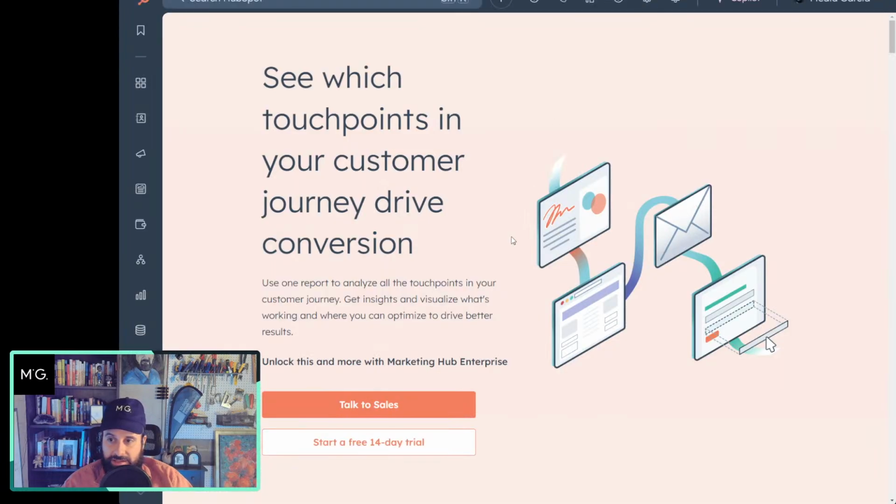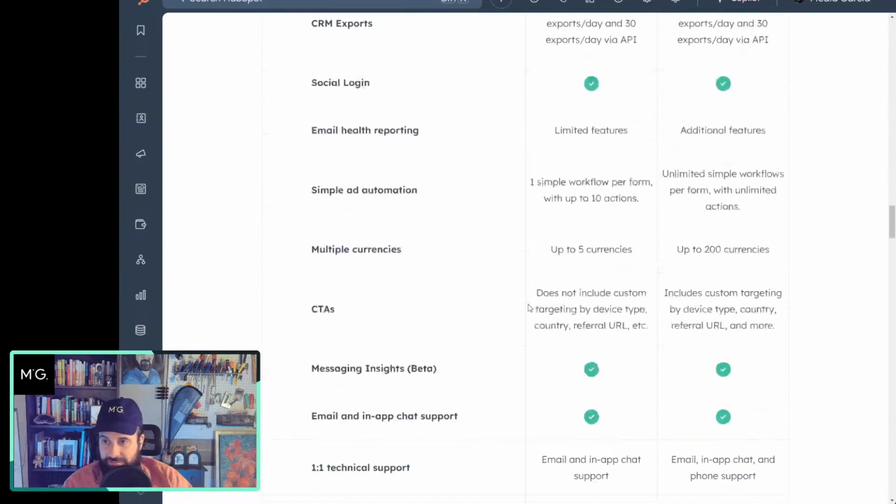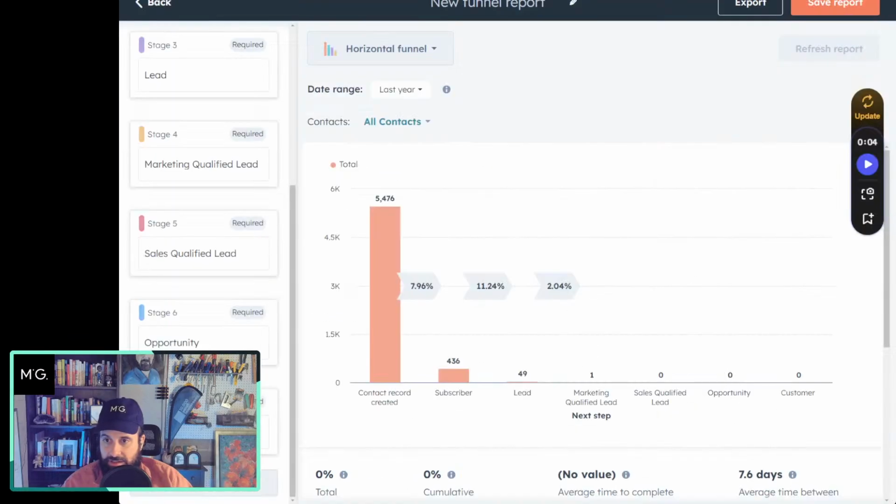There's another nice one called the Sankey. The Sankey allows you to see touch points in a customer journey really nicely. Let's see if there's a visual of it on here. No, there's not. But we'll pull in some other Sankey examples here. Let me just pull that up.